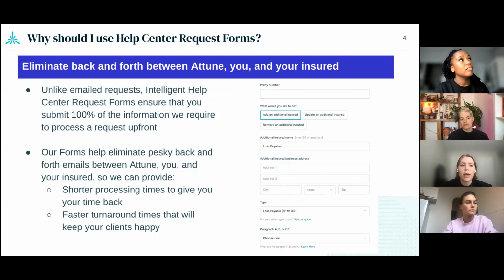And so why should you use Help Center request forms? They aim to eliminate any back and forth between Attune, you, and your insured. Compared to emailed requests, our intelligent Help Center request forms will make sure we're asking for 100% of the information we need on the first contact that you make with us. By asking for that info upfront, we can minimize the back and forth emails that I'm sure a majority of you have had to deal with before. So with these forms, we can provide shorter processing times to give you your time back and faster turnaround times that will keep your clients happier.